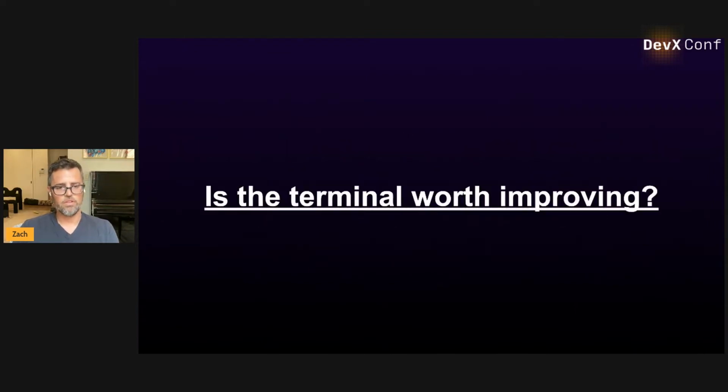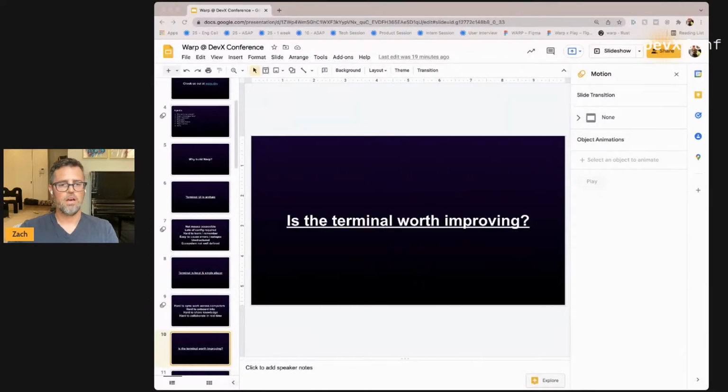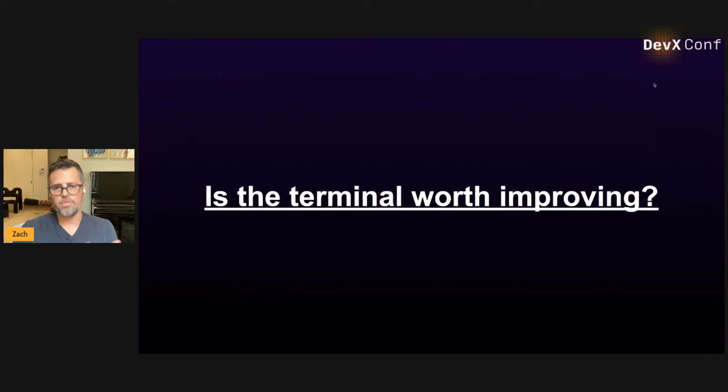So the next question is, is the terminal actually worth improving? Because you could just say, well, the reason the terminal has stayed as it is for the last 40 years is that there's not such a big motive for making it better. But I think it really is worth improving. I think it's a super powerful tool, and some of the reasons why are as follows.